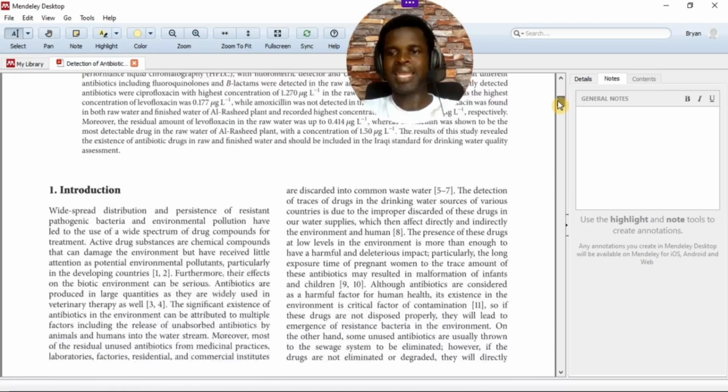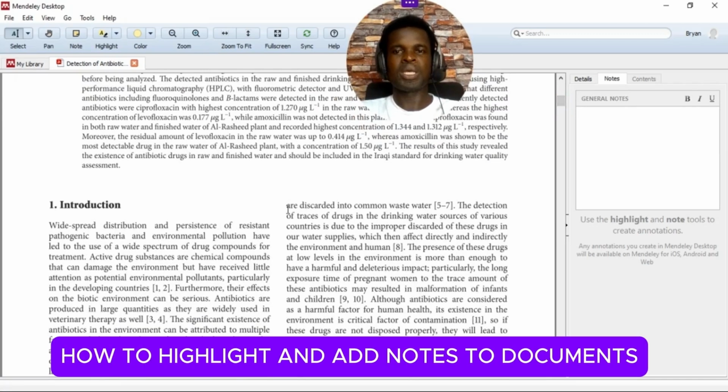I can highlight any portion I want. I can add notes. The purpose of this is to help you pick out the relevant areas you want to add to your thesis or your paper. So if I want to highlight this area for future use, I just drag my cursor to highlight it, then I apply the highlighter on it.